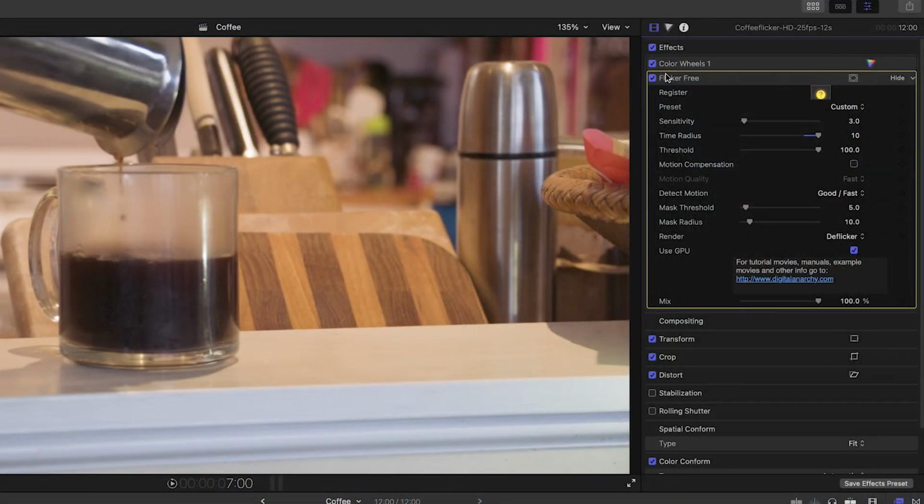The settings that add the most processing time to flicker-free are high time radius, motion compensation, and detect motion slow. So if you can get a good result with lower time radius, or with motion compensation off, or with detect motion set to fast, the effect will render faster and potentially avoid errors during rendering.